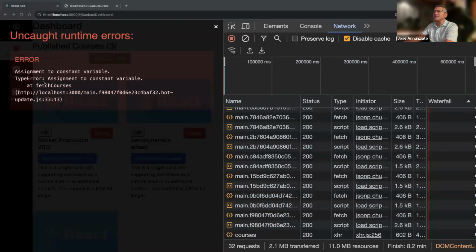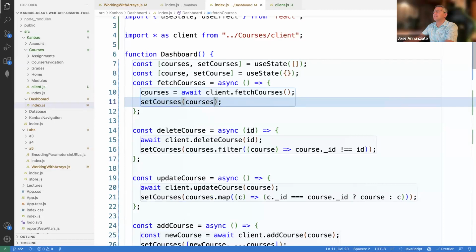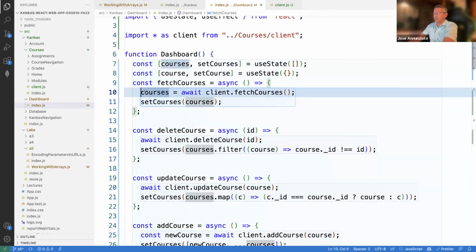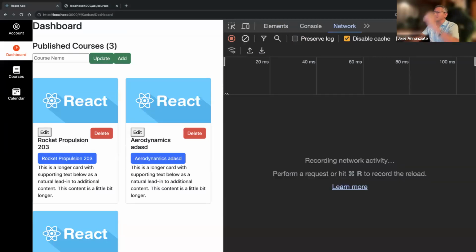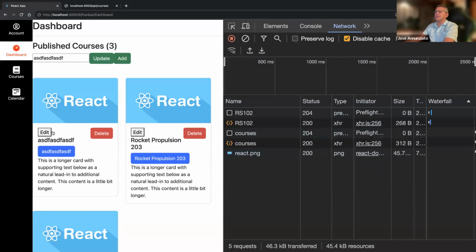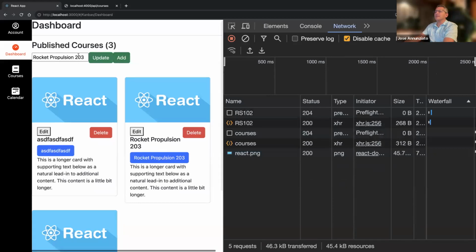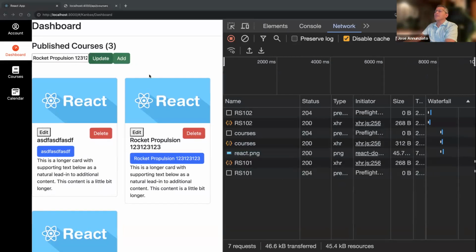Assignment to constant. Add fetch courses. Okay, no, but this is a local const. Okay, there we go. So now it's working. We have the same thing as before. We can delete. We can add a course. We can edit it like we did before. Update. Yeah, it works. Everything works the same way.